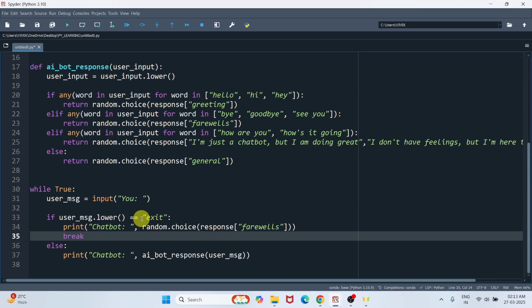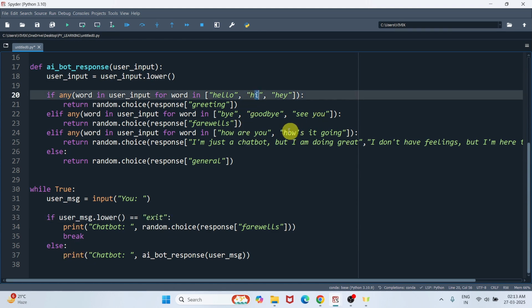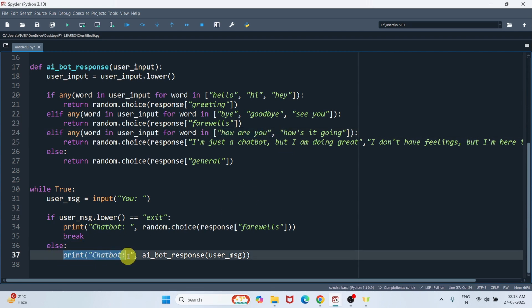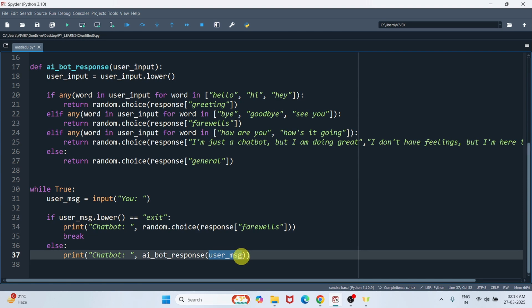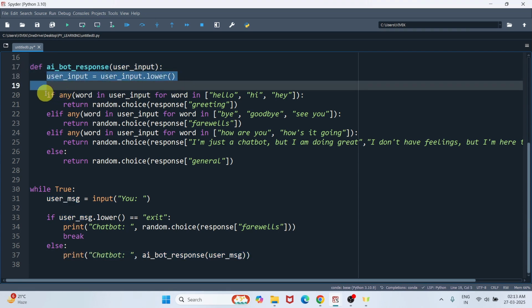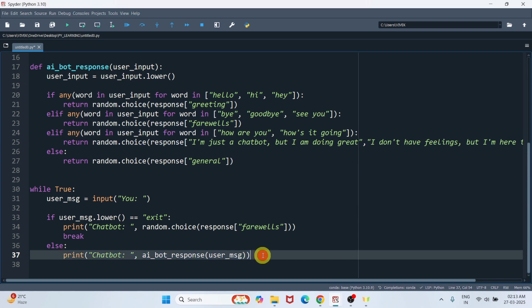What if the user did not enter exit? What if the user has entered something like, let's say, hi, or maybe how are you? So in the else part, I'm just printing chatbot. I'm calling our ai_bot_response function, and I'm passing our user's input. Now from here, the control will go to this part. We are converting the input into lowercase, and again we are checking the logic. Based on the logic, we will get a response here, and the print statement will print that response.